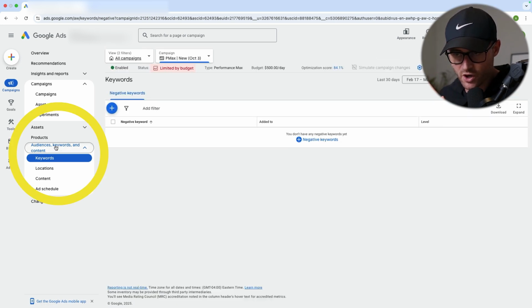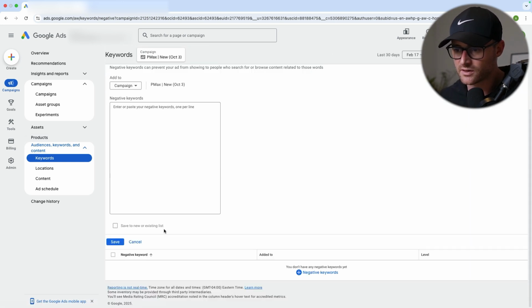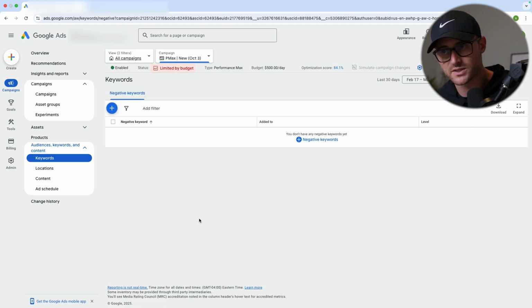All you do is you go to audience, keywords, and content. You go to the keyword section, and then boom, you just go to this negative keyword tab there. And then there you go. You can add negative keywords just like you would for search campaigns.